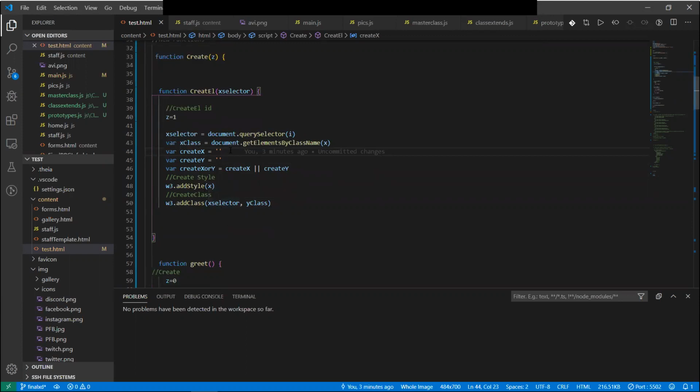I'm using JavaScript and a subcategory of JavaScript called w3.js. I'm also using w3.css for CSS. They're actually pretty cool functions. So let's get started.